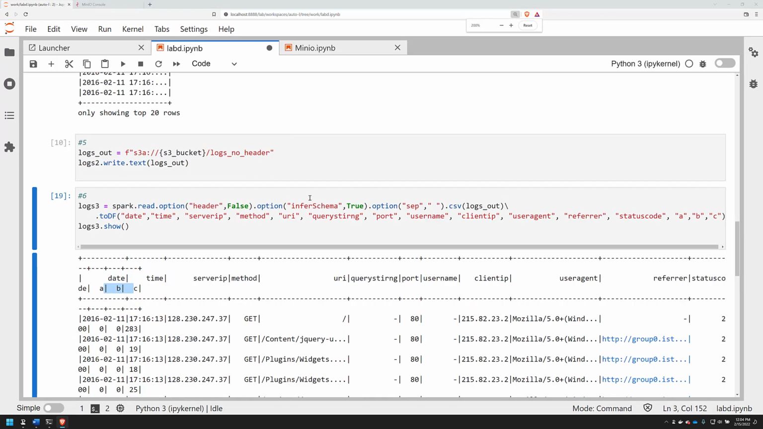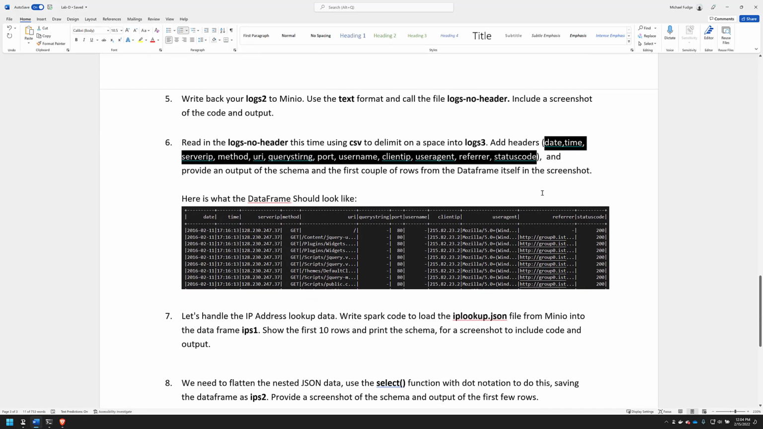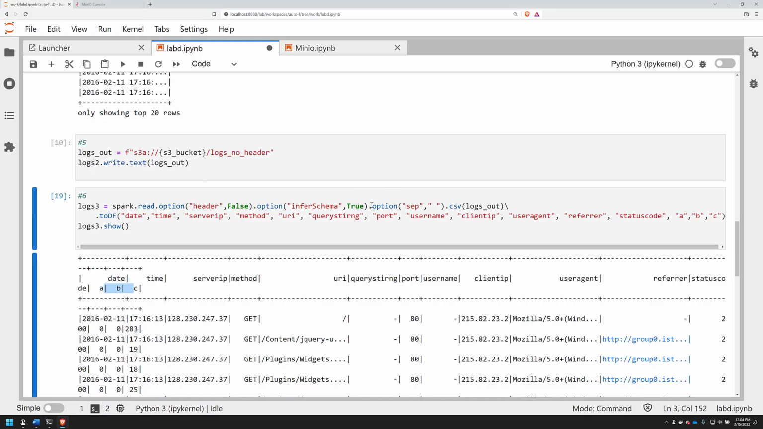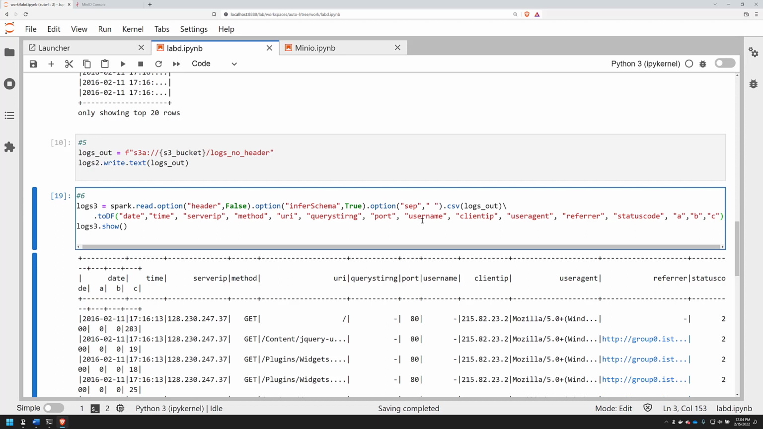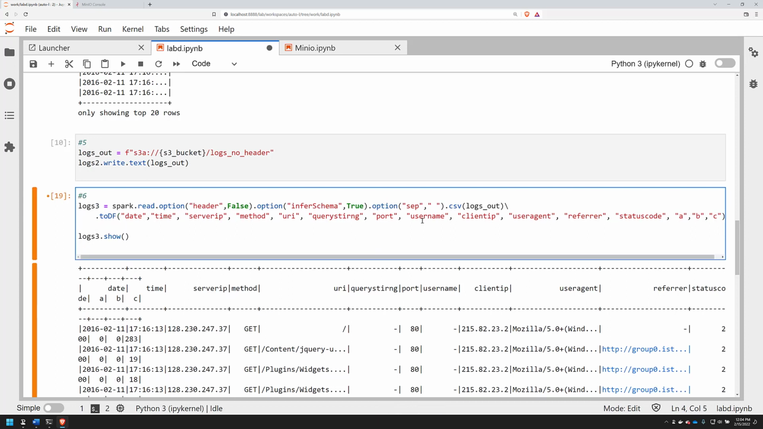The instructions say that I don't want those columns. I only want these columns. So I need to pass the toDF into a select to just pare it down to the columns I want.